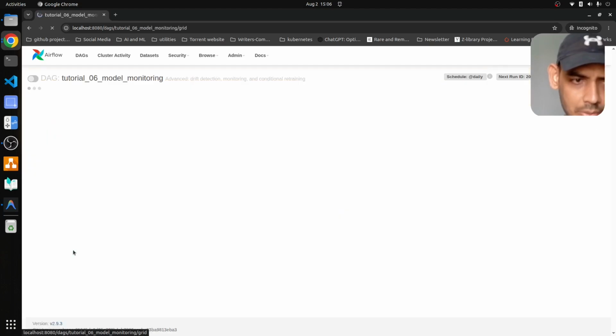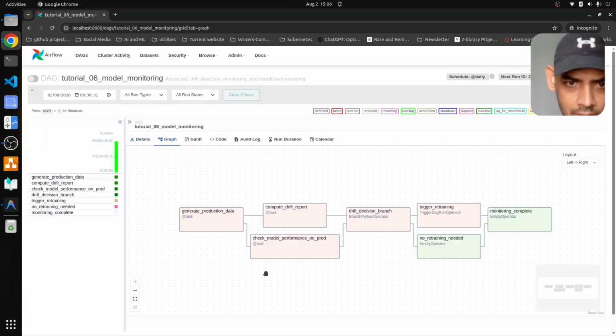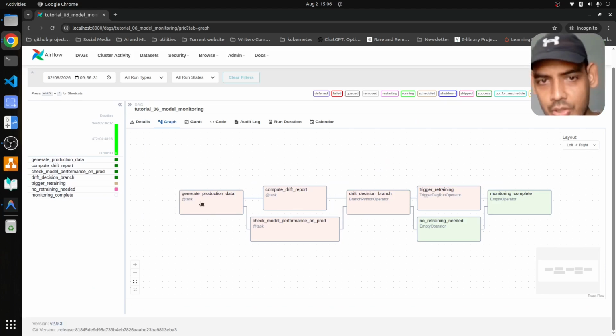If I go inside this one, we'll see the graph here. This is the DAG that we have created. First we generate the production data, and then we compute the drift report. Simultaneously we also run the model performance on the production data. These two have a dependency on the specific one, and once we get the drift report, we make a decision based on the drift score. If it is greater than 0.15, then we go towards trigger retraining, otherwise we go towards no retraining needed, and then we have our monitoring complete.